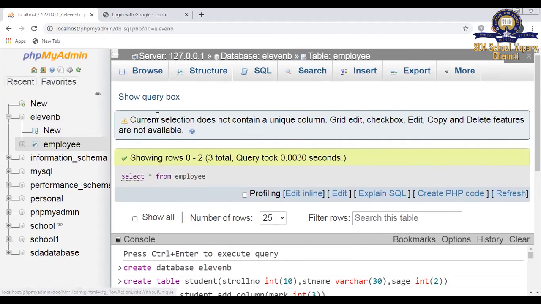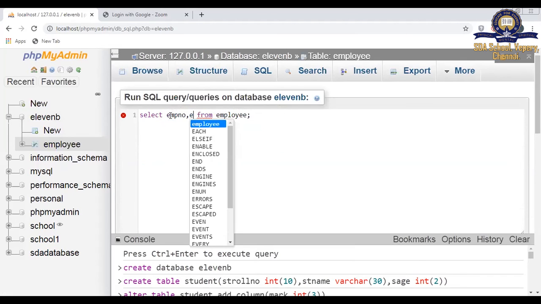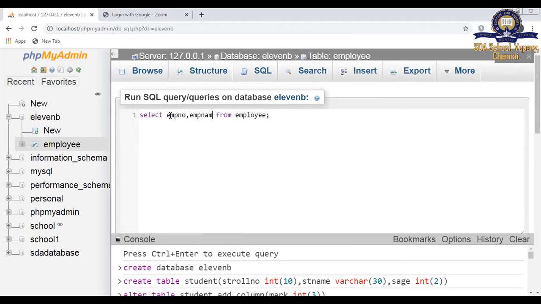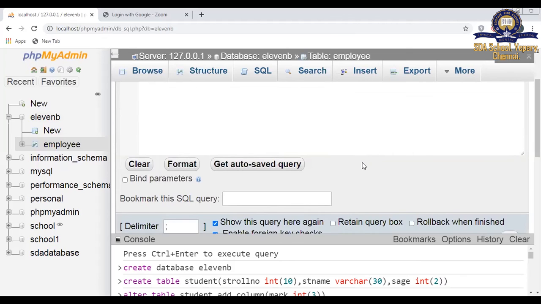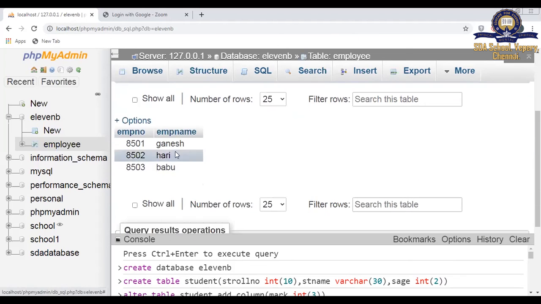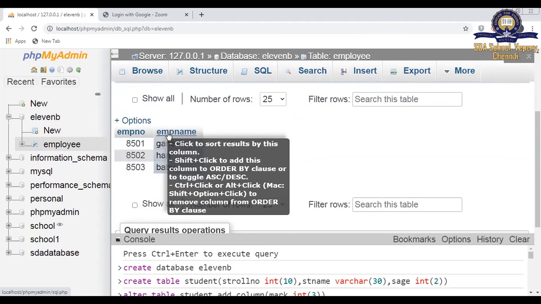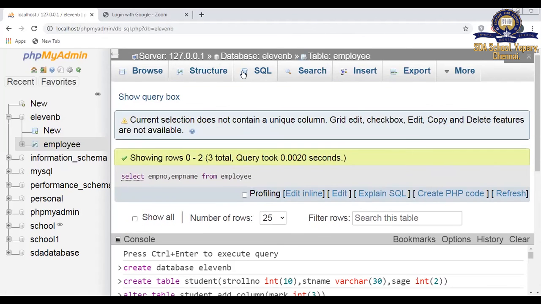Sir, I want to show only particular columns. Then type like this. I need only employee number and employee name. I do not want employee salary. So select command can select multiple columns with the names from the table name. Just click go now. Now it is able to show you only 2 columns. One is employee number and one is employee name. Right? Okay. Now go back to your query box.